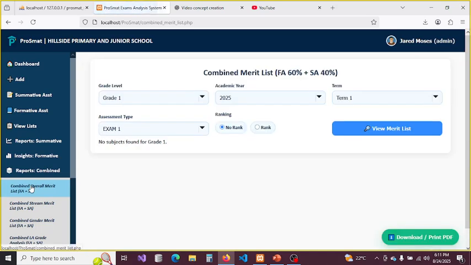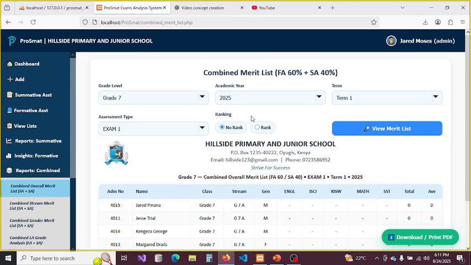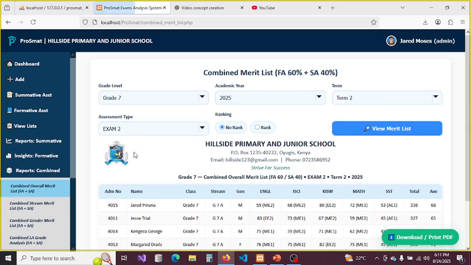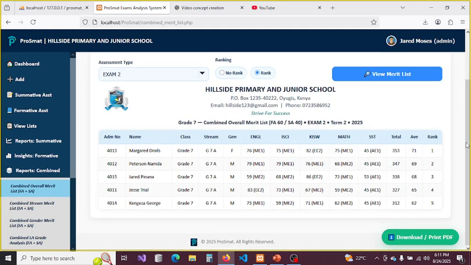When you come to combined overall merit list, this one is a merit list where we have formative assessment and summative assessment combined, okay, together. And how we are combining, we take 60% of the formative assessment and 40% of the summative assessment. So we want to look at grade 7, for example, just to demonstrate, term 2, then exam 2. So you can either rank or no ranking. Let me just put rank.